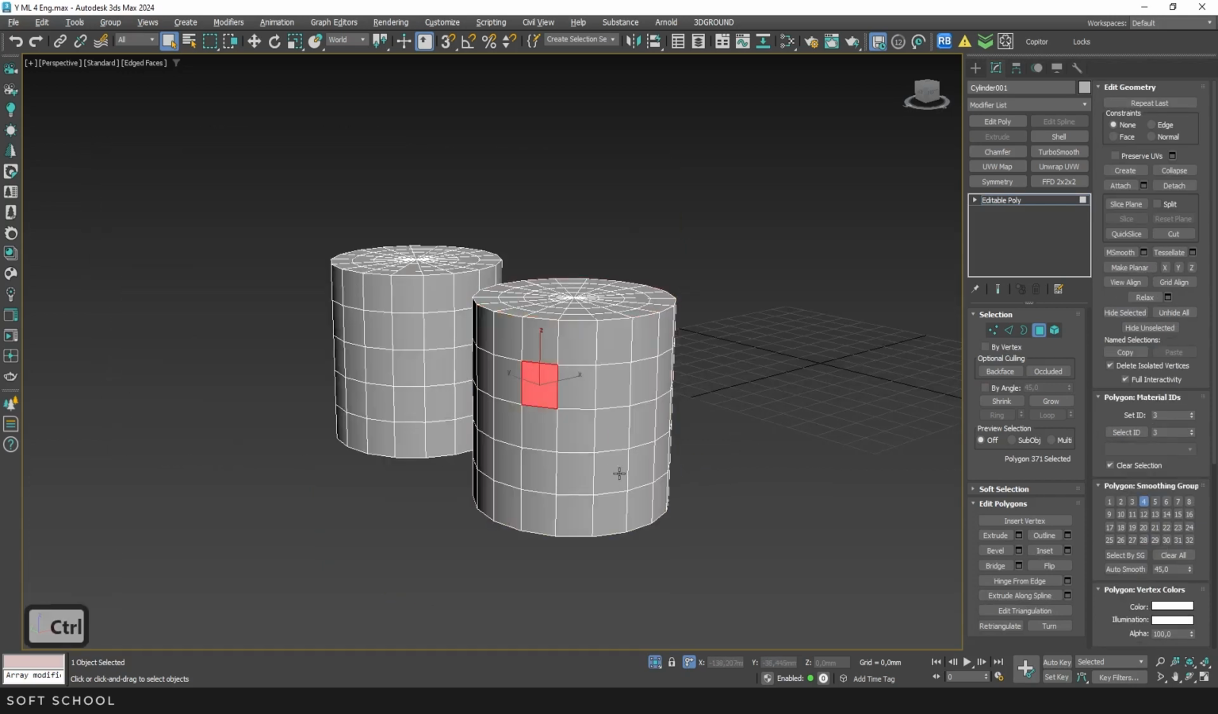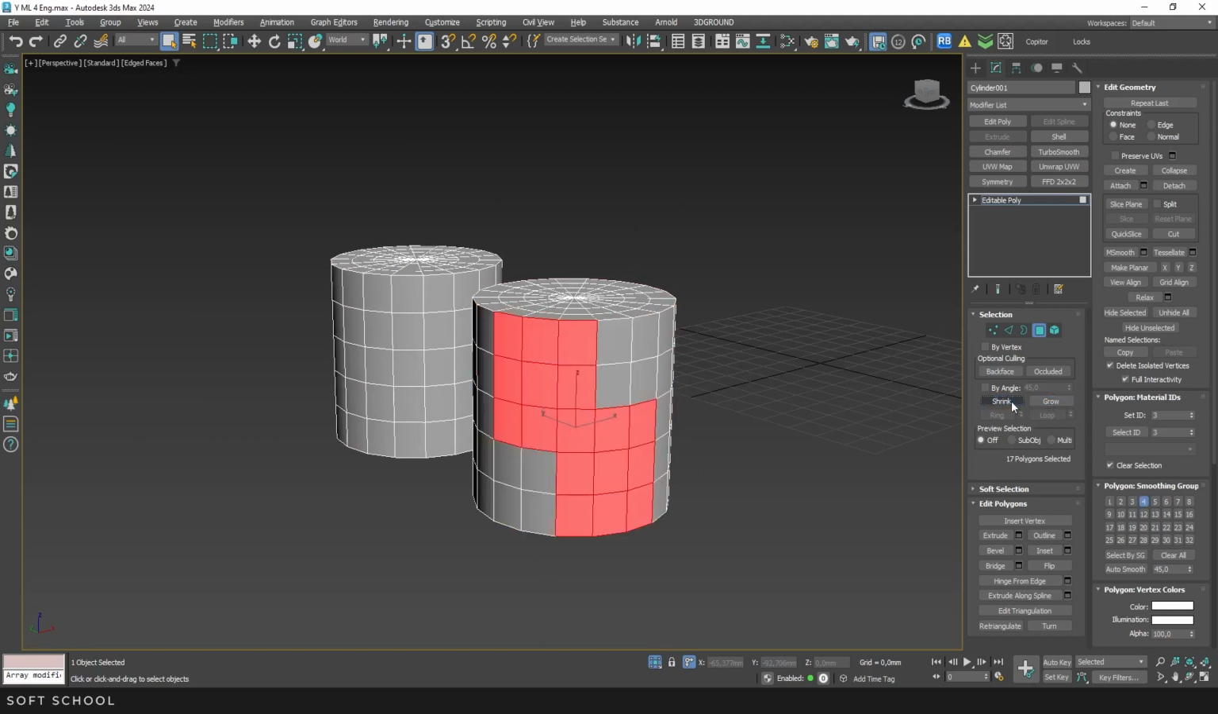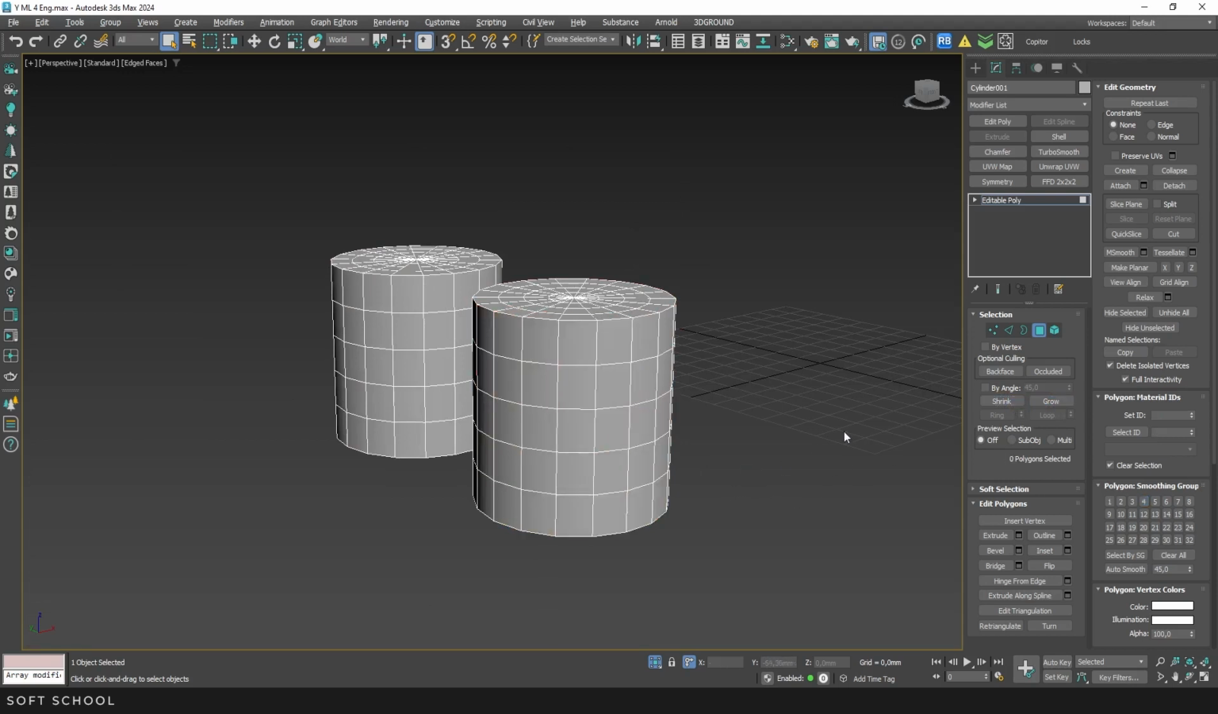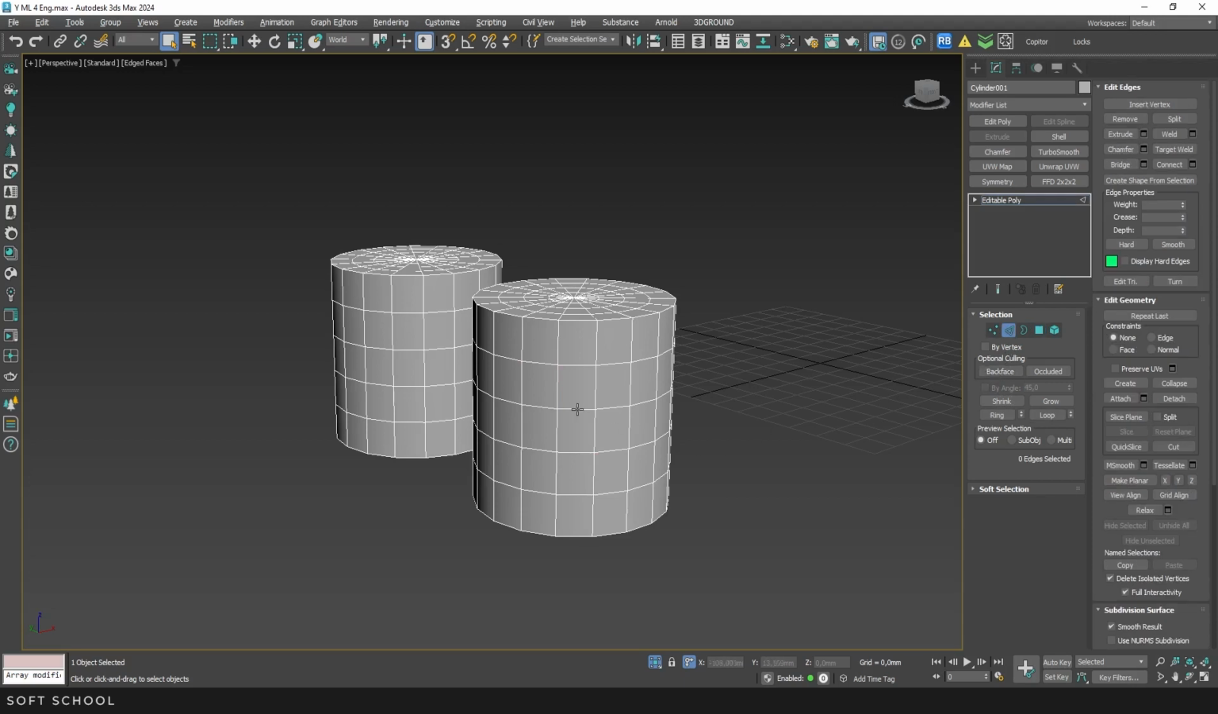Next are the shrink and grow functions, which allow you to select or deselect polygons adjacent to the selected ones. The loop and ring functions are available in the edge subobject. These functions make it very convenient to select parallel edges or a line of edges. You can use these arrows to move the selection vertically or horizontally.